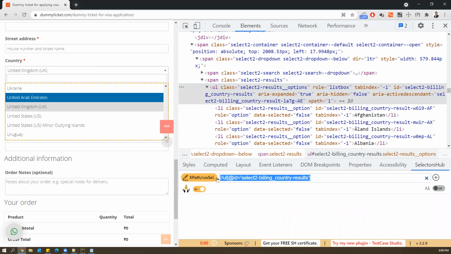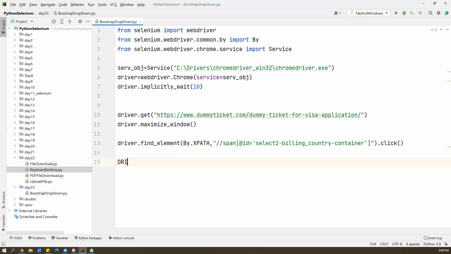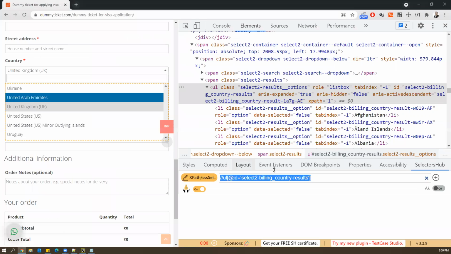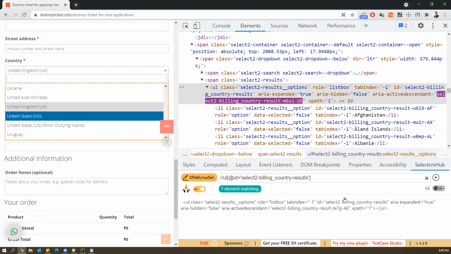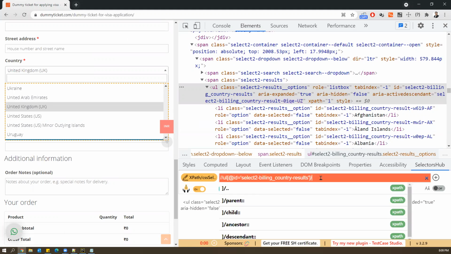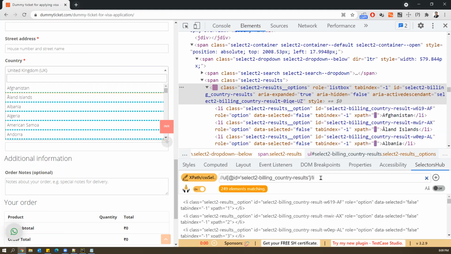So let's copy this XPath first. We will write our customized XPath. So let me just write it here itself. First of all, this particular thing will point to all the options which are available in the drop down. But I need to extract individual items. So /li. So now 249 elements are matching. So this is the XPath we have to use to capture all the options from this drop down.